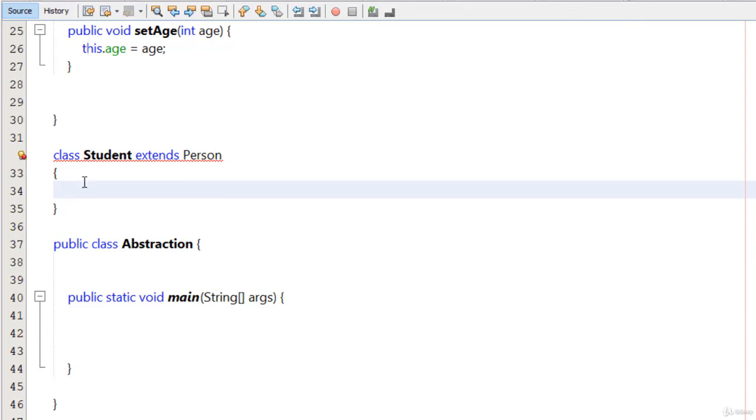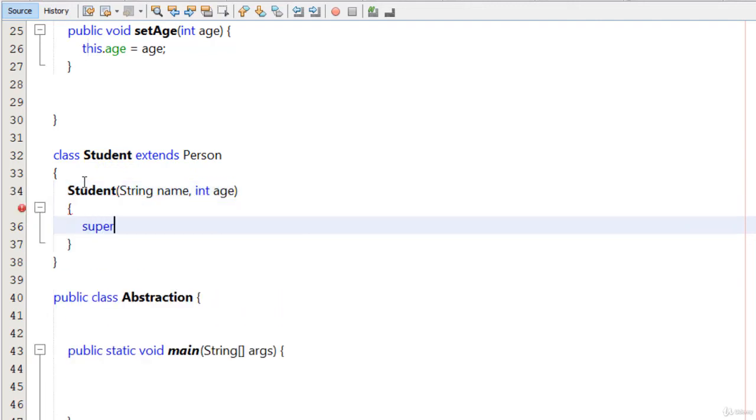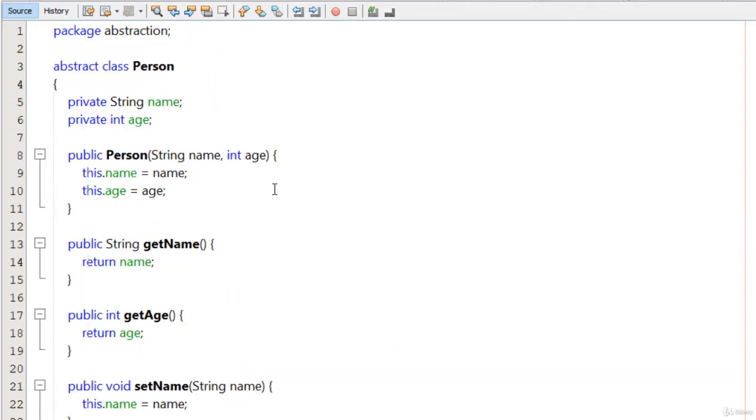Okay, we have to create the constructor first here. So I type here Student, String name, int age, and super(name, age). So I have created the constructor of the Student class. Now the Student class can use all the methods and the members of the Person class.